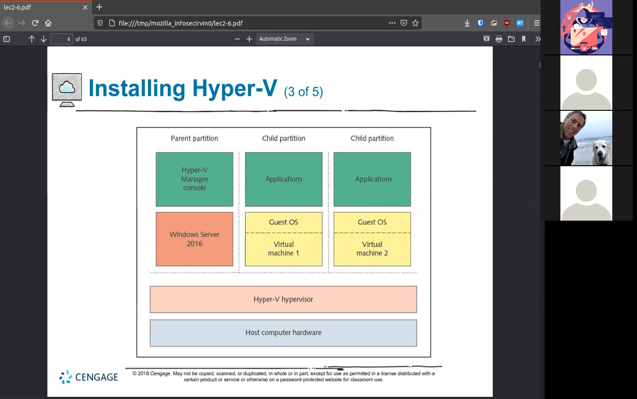Here is a Hyper-V type 1, where the hypervisor is the operating system running on the hardware. A type 2 would be Windows Server is the operating system installed, and we have virtual machines running on that, like VMware Workstation. That is a type 2.